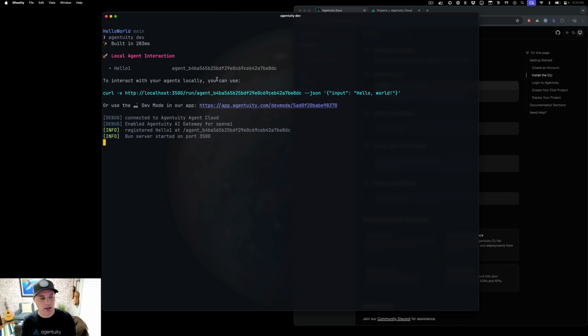So that's going to build a project. The same thing as like Bun Run, Bun Start, or whatever. So once it runs, you'll see we know from this project that we have one agent. It's called Hello One. We can interact with it via this curl. So we can curl it, and that's the webhook that it calls. But also we have this URL to dev mode. And so this is like our interactive playground for these sets of agents.